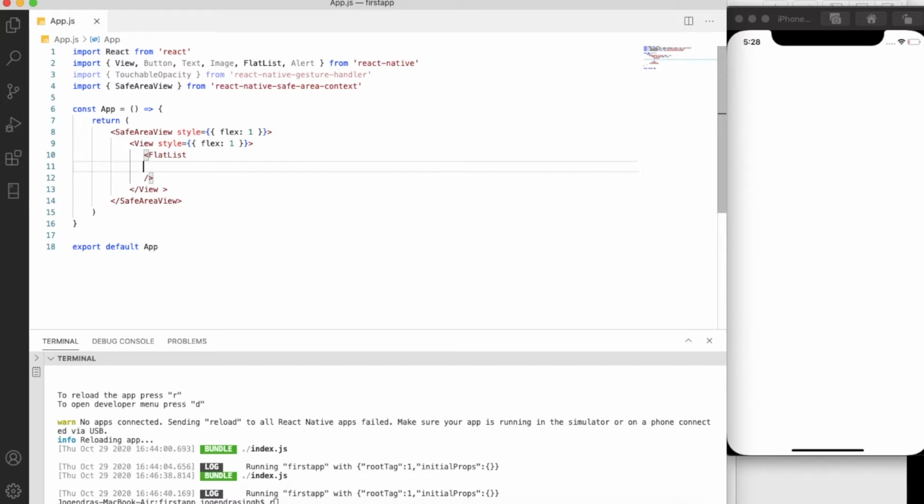first data array, second return UI, and third is keyExtractor for the unique identity of each view. So first I am passing the data in array format. I am creating the array, and here I am declaring only two values, a and b. This is only the data that I passed.